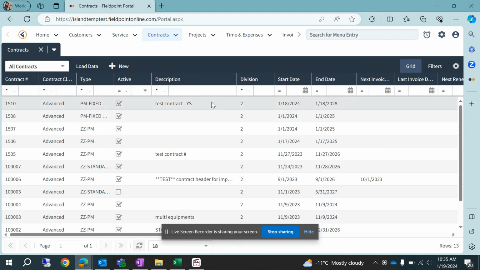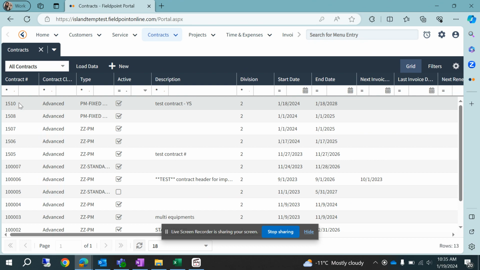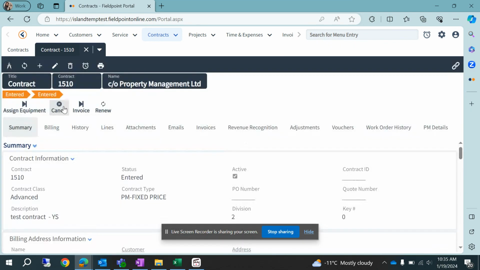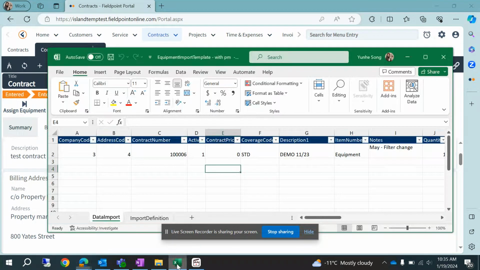Alright, so in this video, I'm going to show you how we use Excel to upload equipment and then create contract lines and PMs using the upload. So first, I will need a contract header. I will use the existing contract header, which is 1510. This contract header is 1510, and let's remember it's customer code 3 and address code 4.